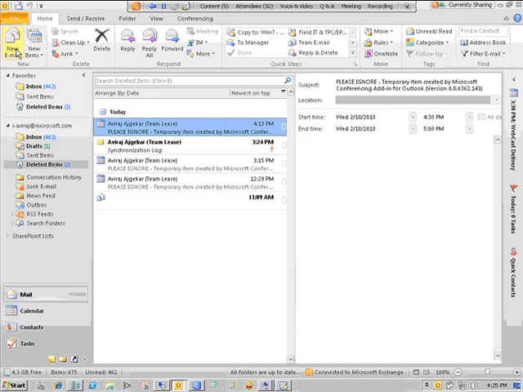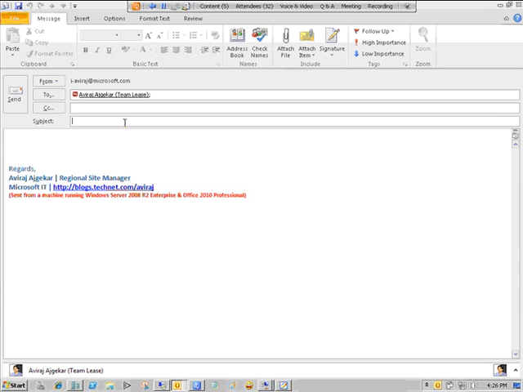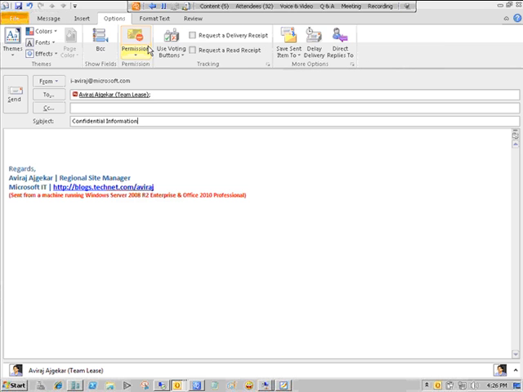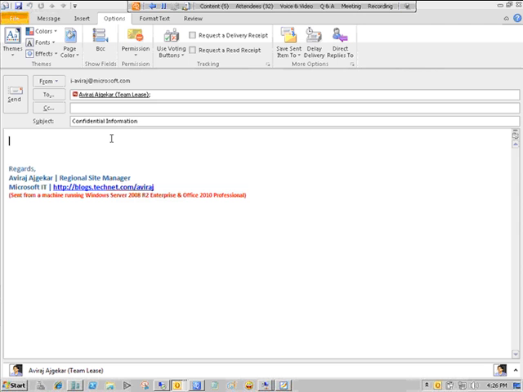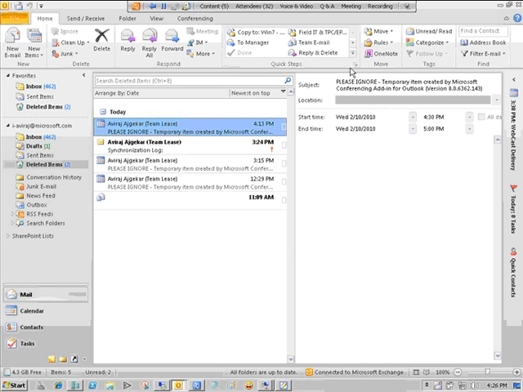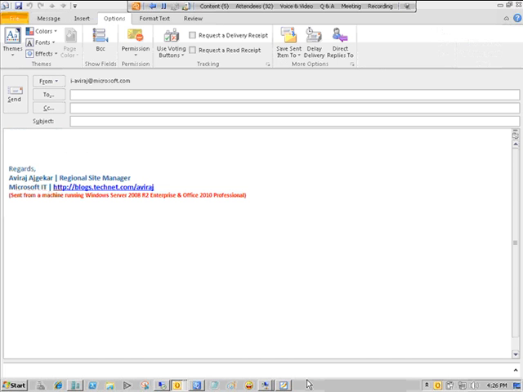So here is my deleted items. I'll go to new and send a quick message to myself. Confidential information. The same way that you send a mail. And if I go to options, I can now select the permissions that I have. If I set no restrictions by default, test message, I'm just going to get the mail the same. That's just the first part, where we directly get a mail. Other than that, we don't have any other way of securing our message.